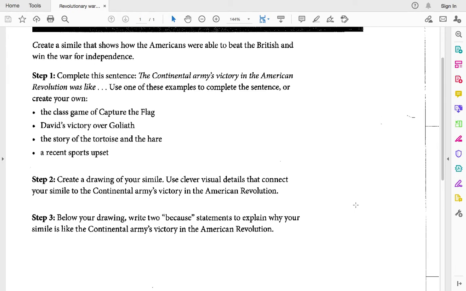So here's the first step. Complete this sentence: The Continental Army's victory in the American Revolution was like... You can look at some of the examples to complete the sentence, or you could even come up with your own. So it would be like: The Continental Army's victory in the American Revolution was like a class game of Capture the Flag, which is exactly what we did.